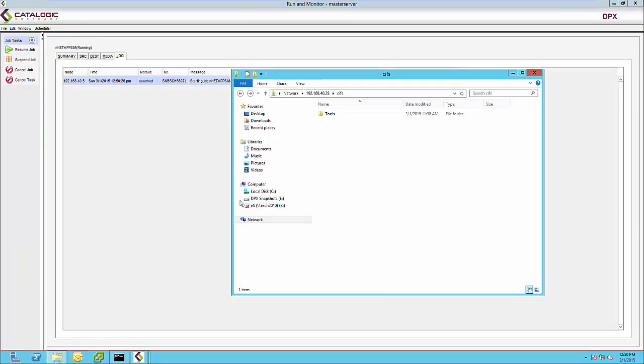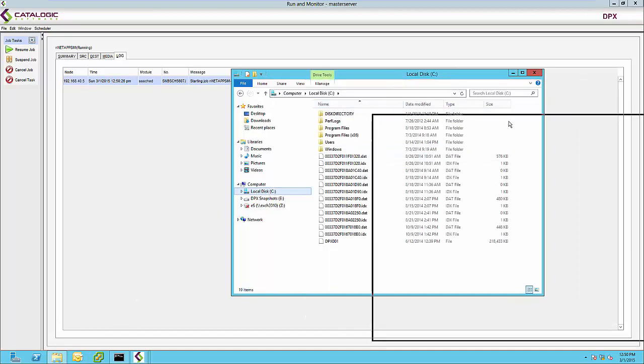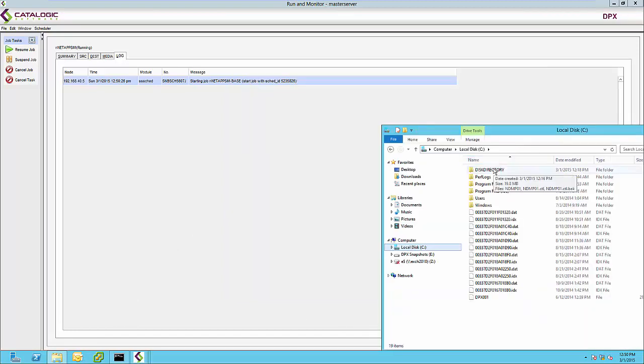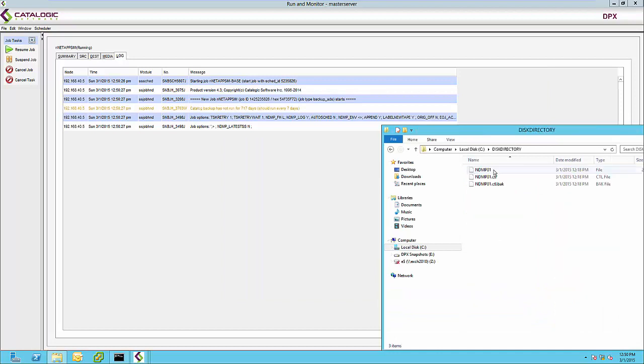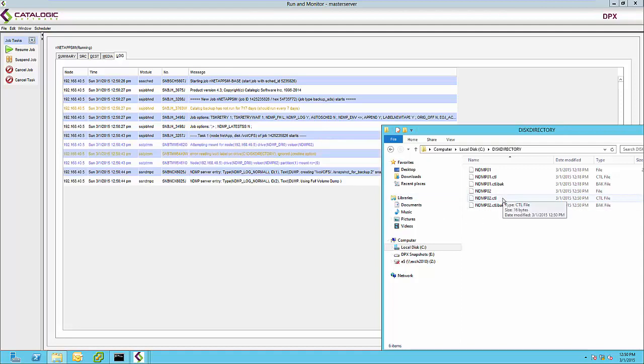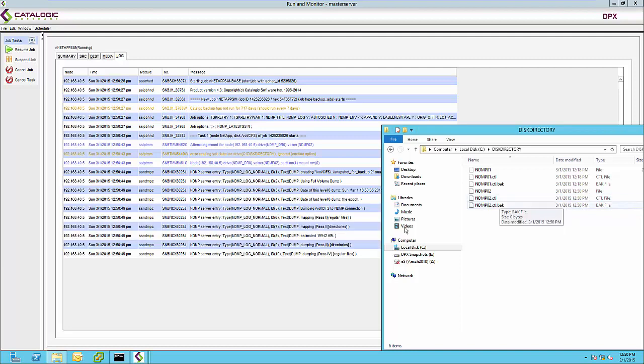And if I open up a Windows Explorer view and open up that C drive on my master server, I should see a disk directory folder created. And as it goes through and mounts a tape for my NDMP based backup, you should see a new tape being created, which is essentially a file on that file system, and that tape should grow in size as we write sequential data to it, as if we were writing data to a physical tape device.